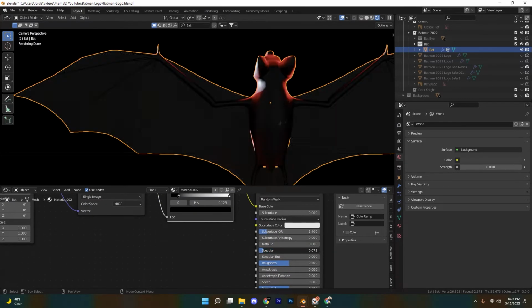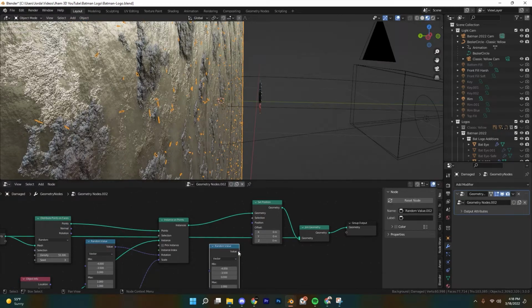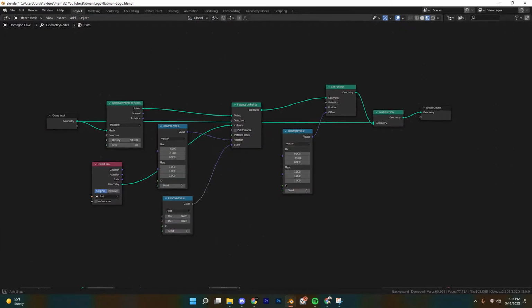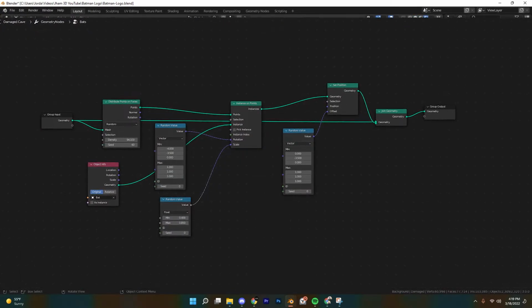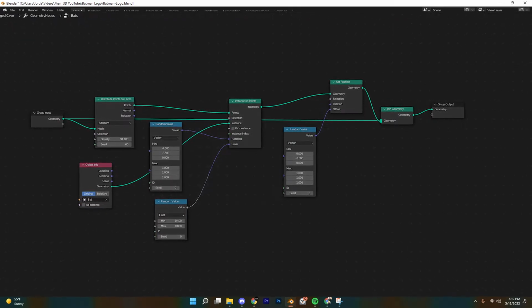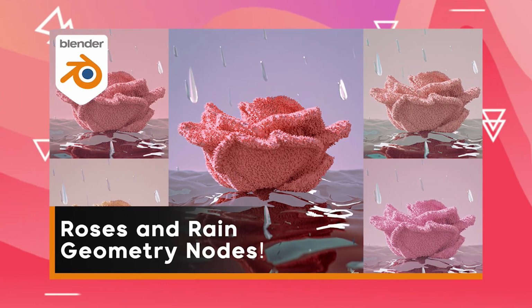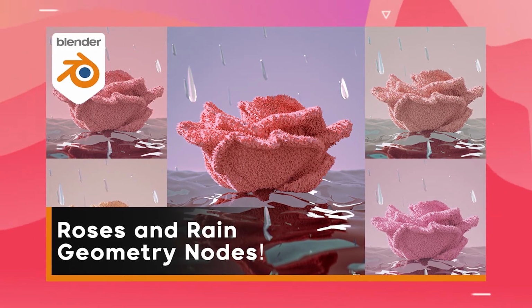And basically, I just used this bat as an instance, created a geometry node on the background plane. I used a total of maybe 5 or 6 nodes to set up the geometry nodes. And on the screen is the setup that I used to make these bats. And basically, I just instance the bats and then randomize the offset and the position of those bats so that they would be kind of all over the place. Also randomize the rotation and scale of these bats just a little bit using random value nodes. It's a very simple setup, and if you followed my recent tutorial about making roses and rain with geometry nodes, this should be a very familiar and simple setup for you.